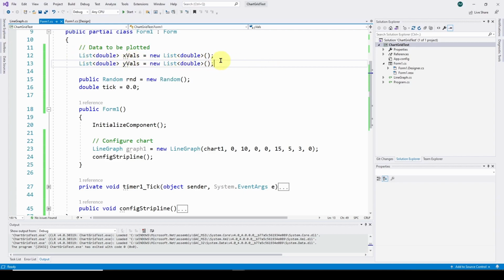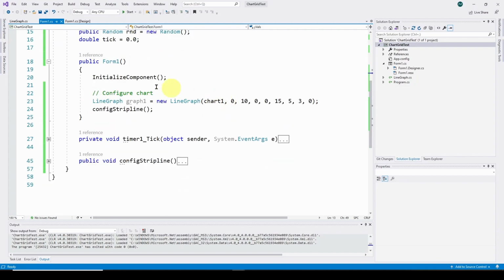So I've got the two lists I've defined. I'm doing some other stuff here. I go into my main Form1 InitializeComponent. Here I'm just configuring the chart. These two lines are configuring aspects of the chart, which we'll talk about later. Here I've got a very simple way to define what I want the chart configuration to be. We'll talk about that. I'm just using one line with a bunch of parameters. And then I'm configuring the strip line, which we'll talk about. But this is just chart configuration.